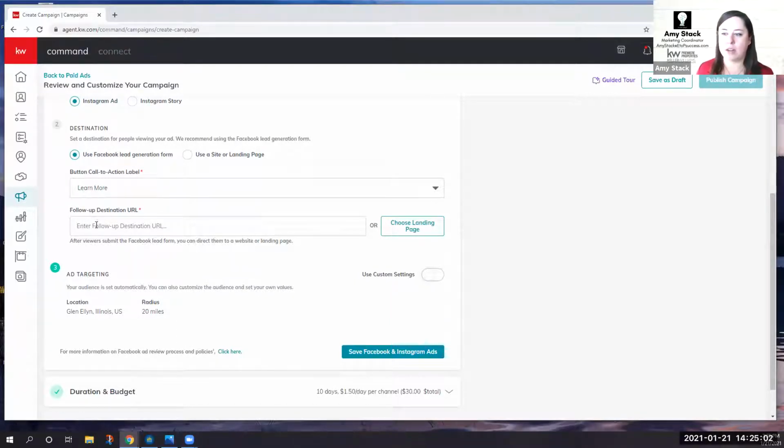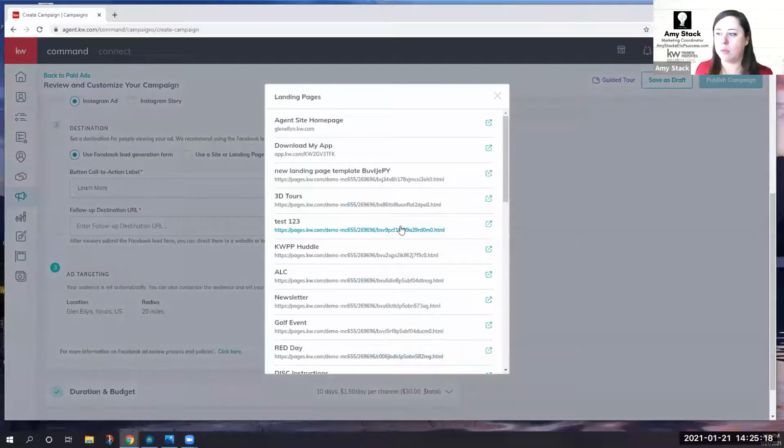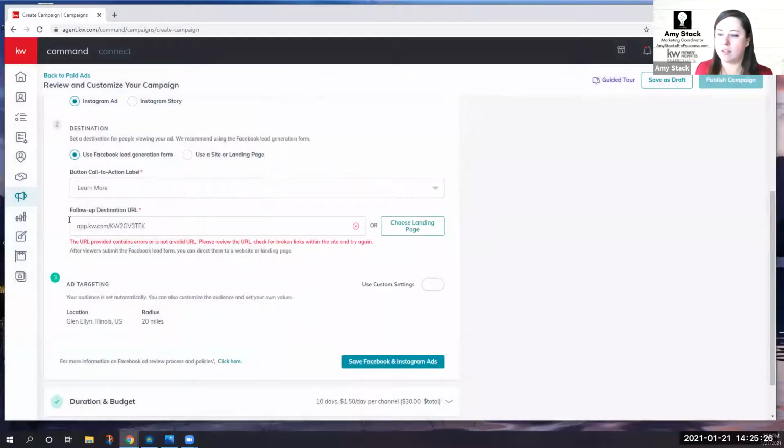And then we have our follow-up destination URL. Now, full disclosure, I'm on a demo account, so I don't think the app link will work on here, but for you guys, because you're real agents with real accounts, you can hit this button right here that says choose landing page, and one of the options is going to say download my app. See how mine's giving me an error message because it's not a real link. We don't actually have an app associated with this account. You won't get that error message. It will be a live link that you can send out.